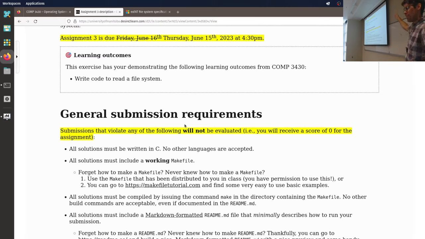The posted deadline has changed. The actual enforced deadline is what was originally posted. Okay. We are all on the same page now, yes? Good.